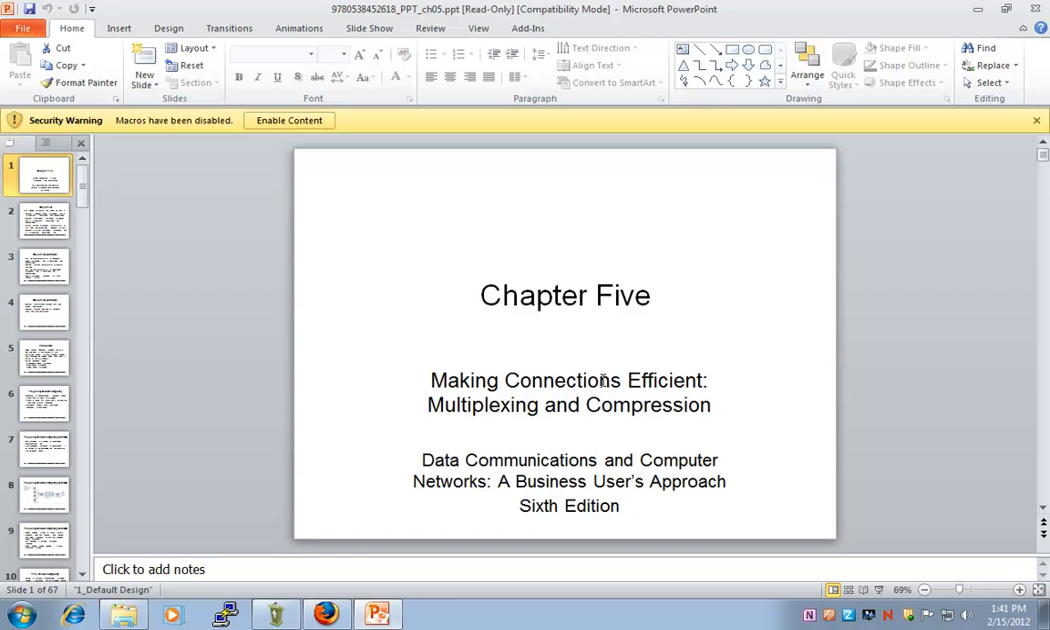Multitasking. Okay, multitasking. Very good. What would be the purpose of multiplexing? Handle more than one signal at a time. Processing more than one thing at a time. Very good. So it's all about sharing a specific medium.